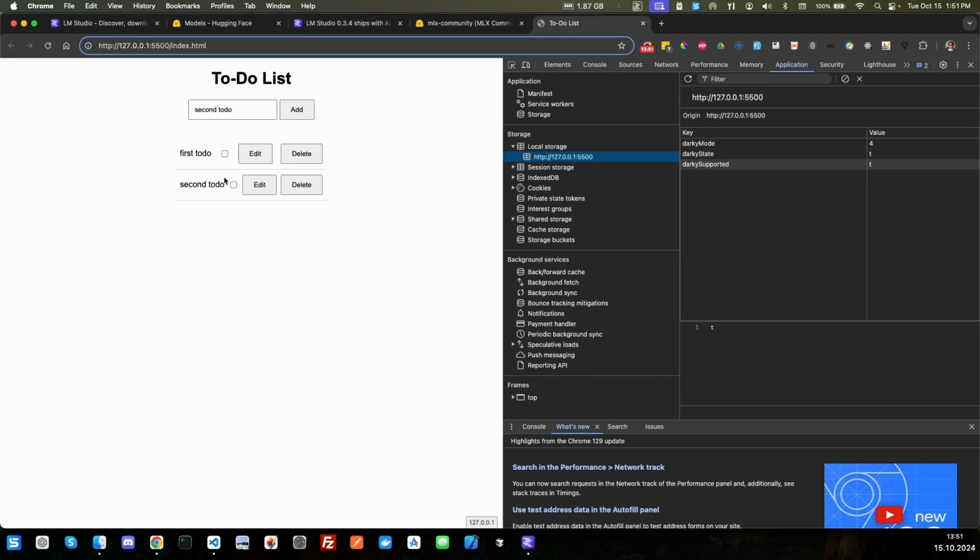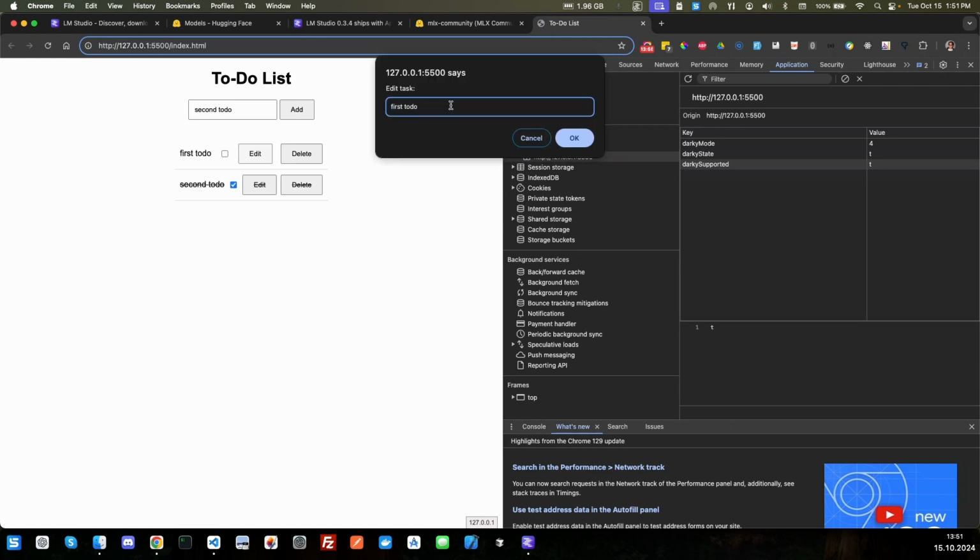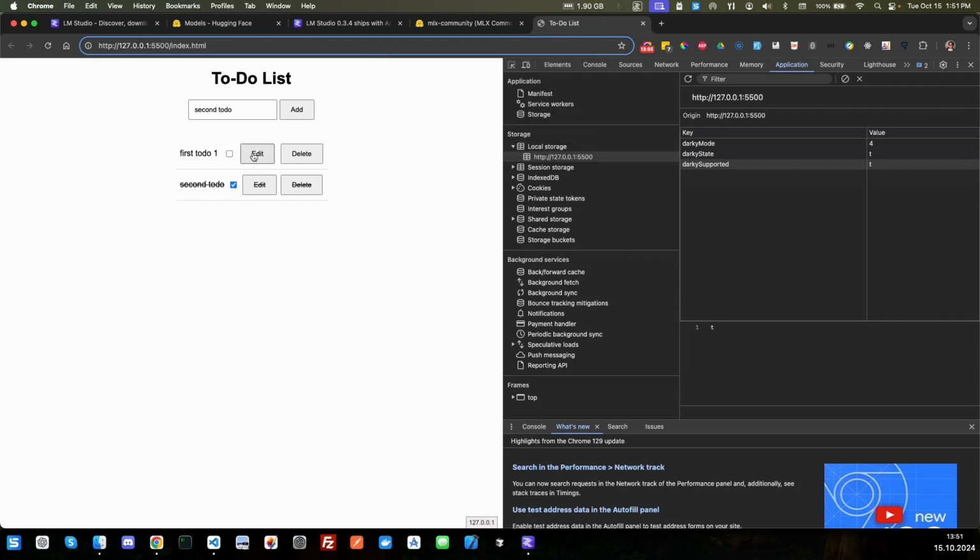Still, local storage isn't working. But interesting, we can edit it. Wow, in an alert form. So we'll just do that. Yeah, it's working. And we can delete it. So good. That's great. This is a good starting point.